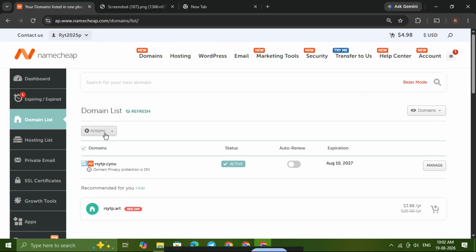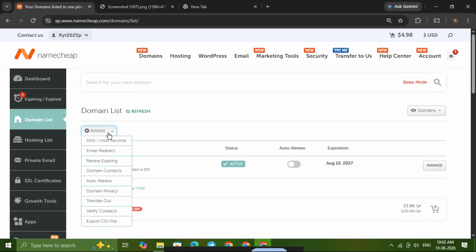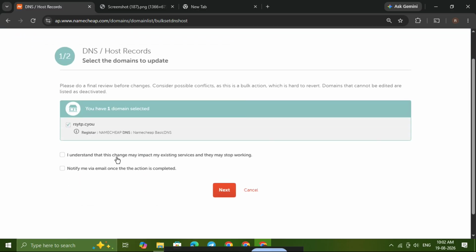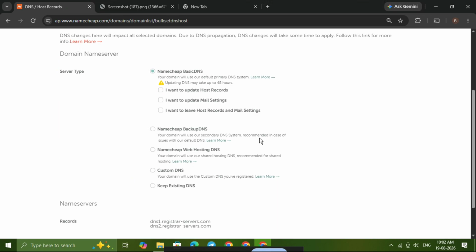Next, open the Actions menu for that domain. In the options that appear, choose DNS or host records. Namecheap may show you a warning message here because you're about to change important domain settings. Read the warning, accept it, and click Next to continue. This step is normal, and it simply confirms that you understand the change may affect how your domain points to services online. Now you'll need to select Custom DNS.